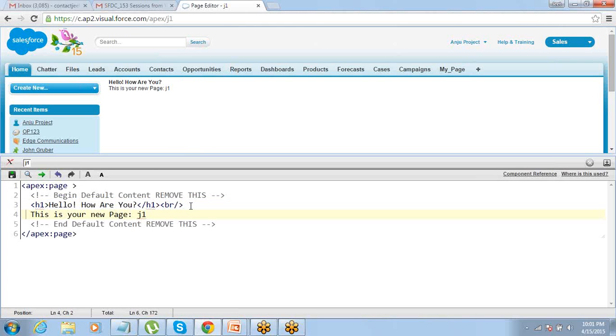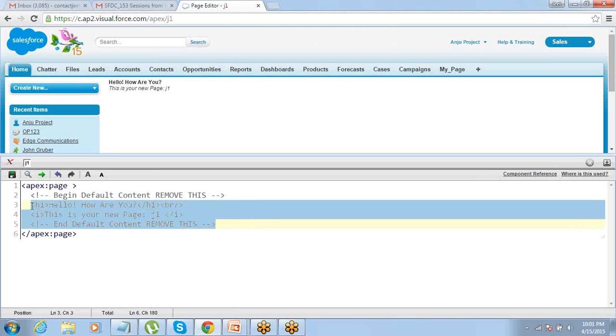I want to make it italics. I use another HTML tag. Right? So this is how simple it is to create a Visualforce page. You just create the page, then you have the code editor, and you just have to start writing your code here and define what all markups you want to see on the page. So as per your requirement, you will just keep on creating the content for the page.